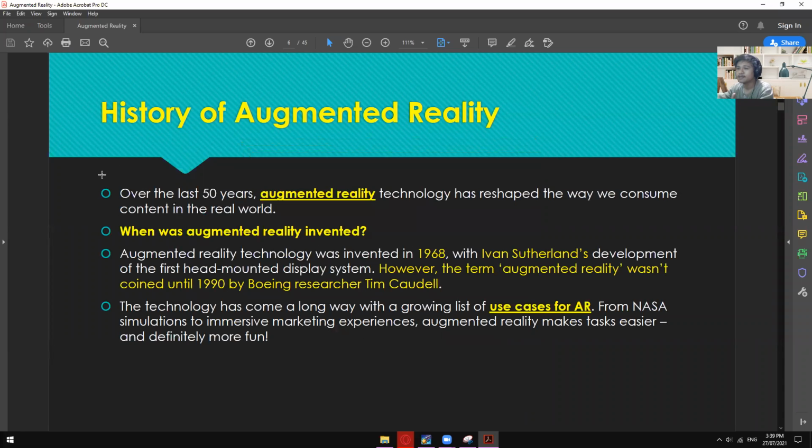Okay. All right, so let's go over the short history, 50 years ago, when it comes to augmented reality. So when was augmented reality invented? Like I mentioned a while ago, this was invented way back 1968 by this person, Ivan Sutherland. This is the development of the first head-mounted display system. However, the term augmented reality wasn't coined until 1990 by Boeing researcher Tim Cottle.